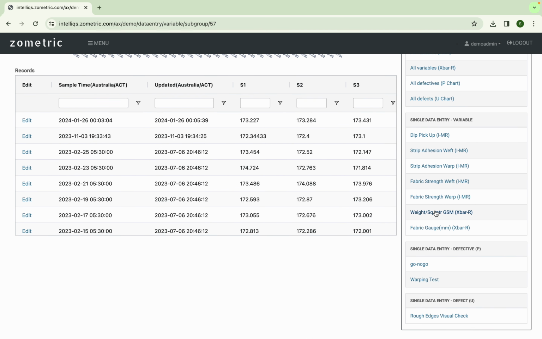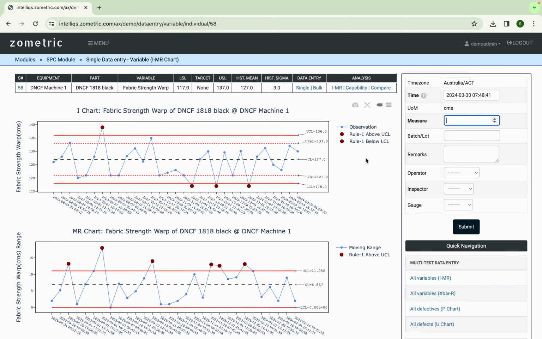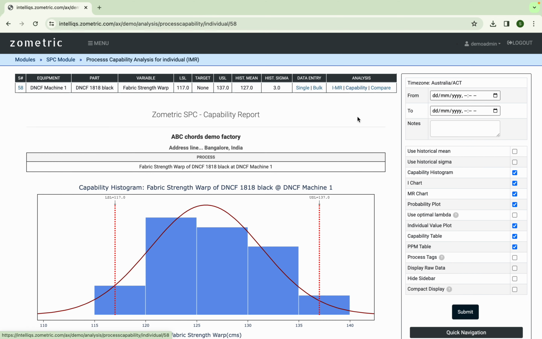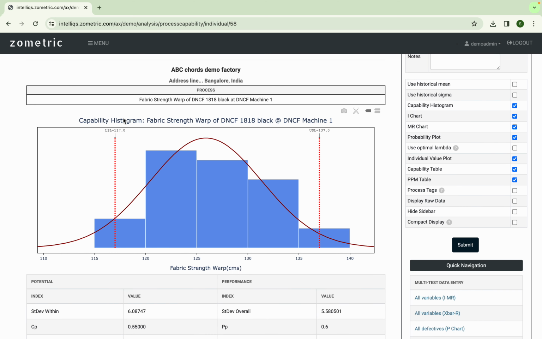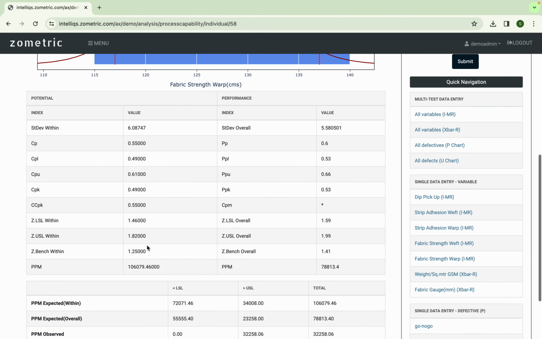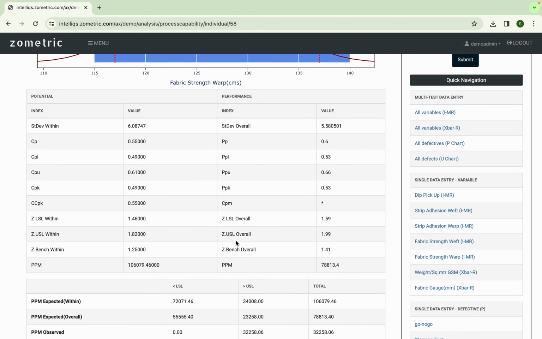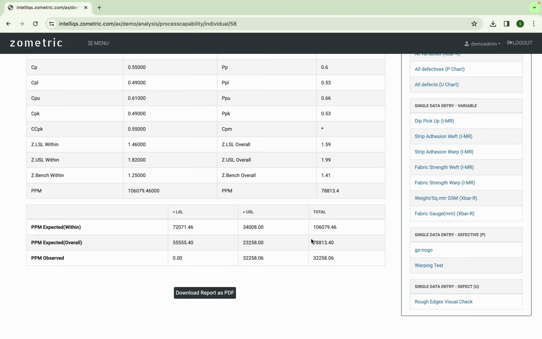Now coming back to the IMR chart that we were looking at. One is collecting data in real time. If I want to do a further deep dive and analyze how my process has been behaving, I can do a deeper analysis in the analysis section. By default, I am seeing a capability histogram and certain Cp, Cpk, Pp, Ppk, sigma levels and PPM levels.